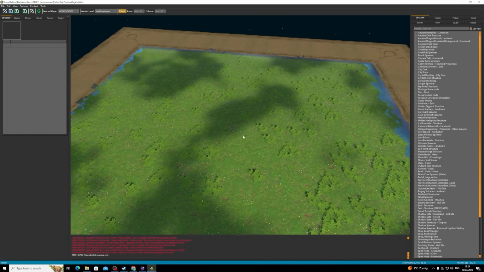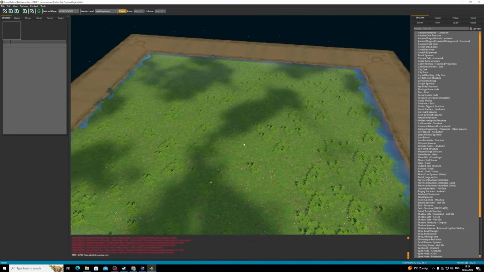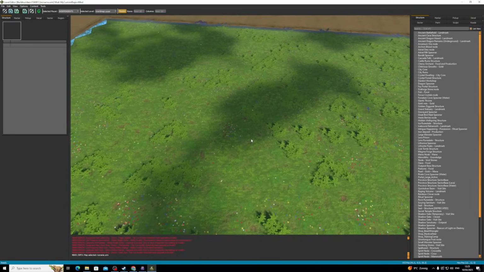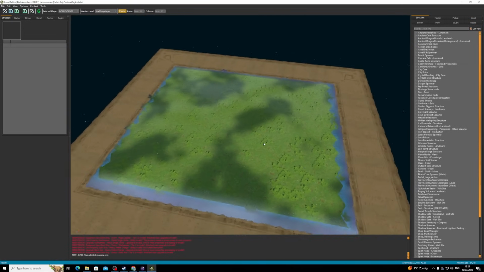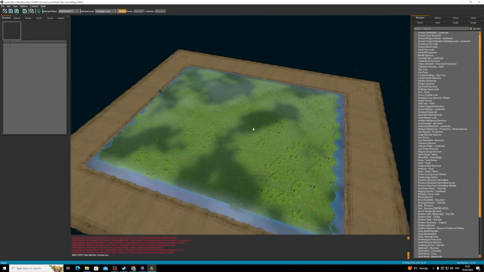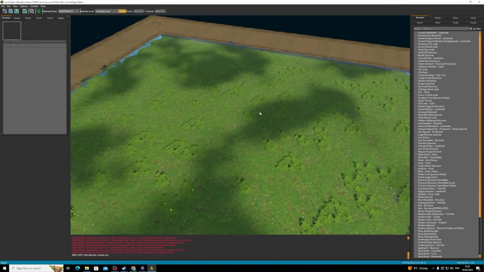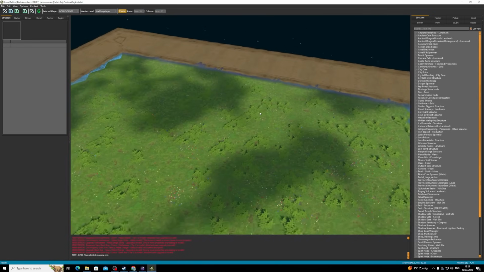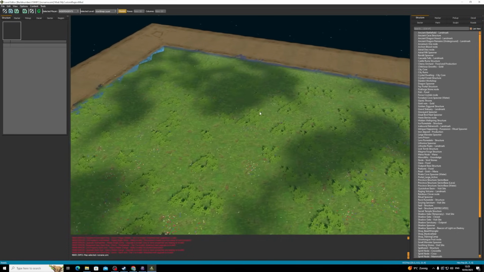To move around, I am using the middle mouse button, the wheel, to zoom in, and if I click it, I can rotate around. And with W, A, S, D keys, I can also move around.